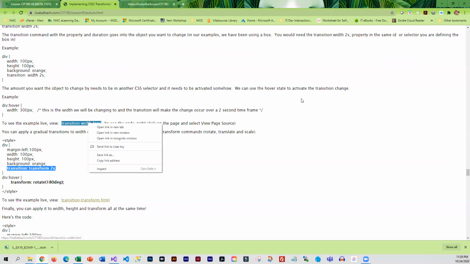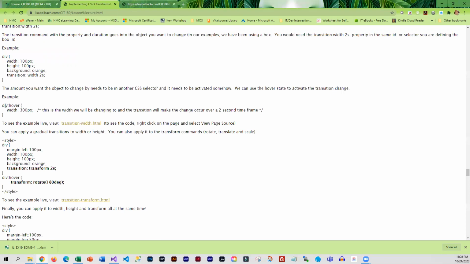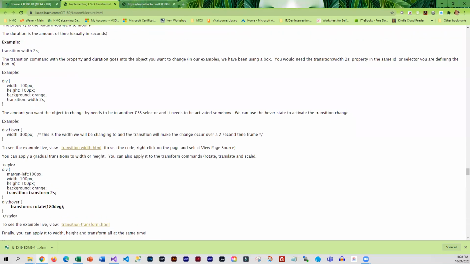This one is a width setting. So again, it's on the hover. So if I hover, the width changes. Okay, so the width was initially 100. When I hover it, it's going to go up to 300, and it does that over a 2-second period.